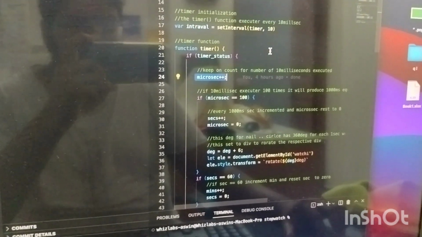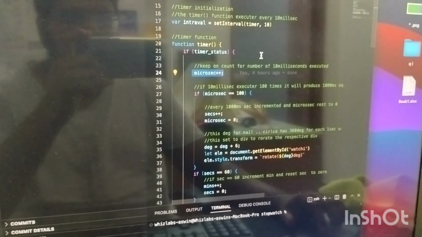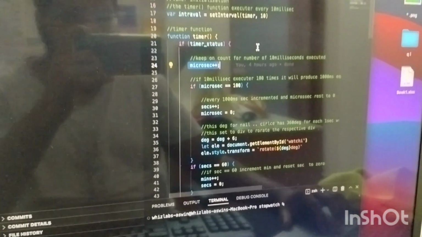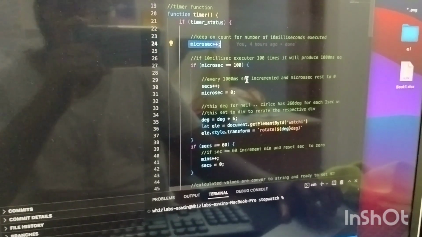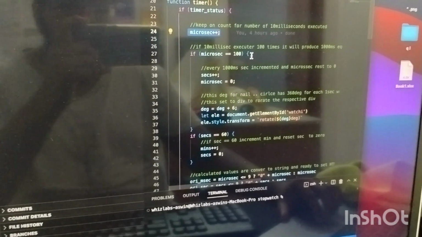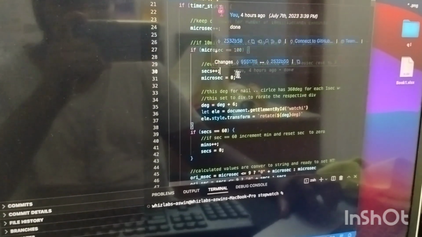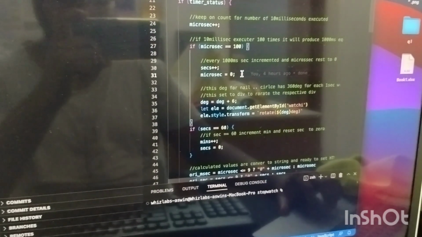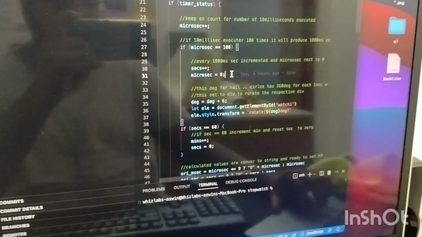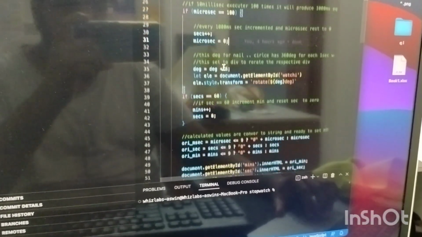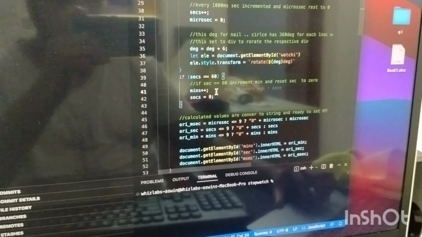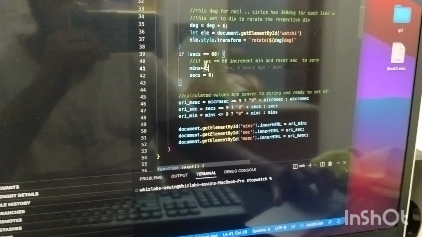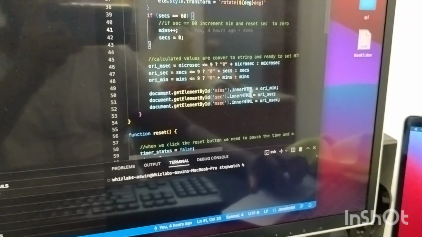When the 10 milliseconds is updated 100 times, 100 times 10 gives you 1000 milliseconds, which reaches 1 second. 1000 milliseconds is equal to 1 second. So when we reach 100, I increment the seconds and set the microseconds to 0 to calculate for the next second. Similarly, when the seconds reach 60, I increment the minutes. So 60 seconds is equal to 1 minute. After this calculation, I append to the inner HTML like this.